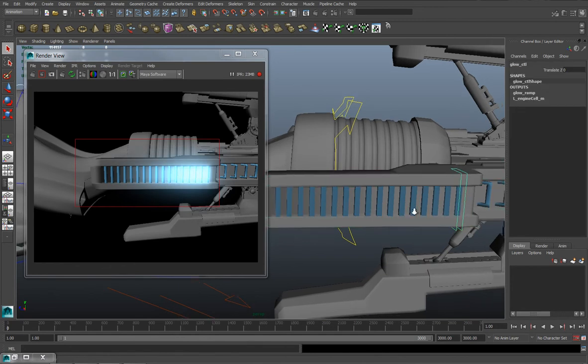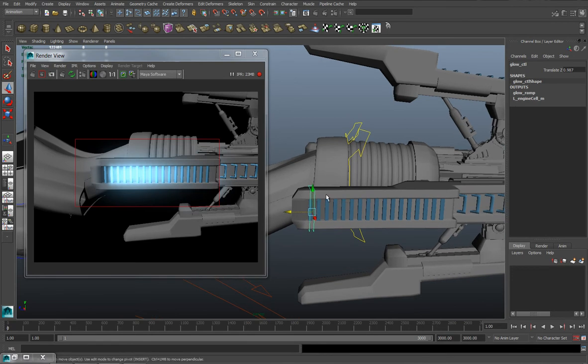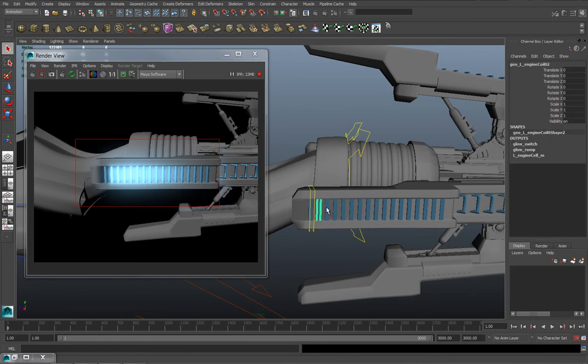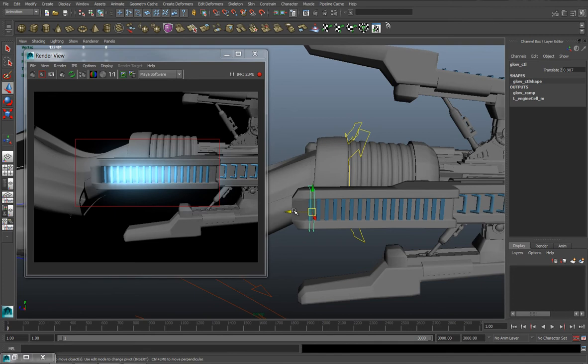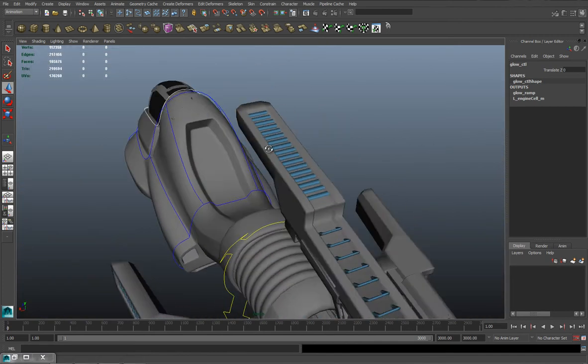So when I move this control here, the glow intensity will follow this control. And this isn't a glow effect parented to the control, but it's actually changing the glow intensity for each of these different objects. And it's just using one material. So let me reset that and close that and show you how to set this up.